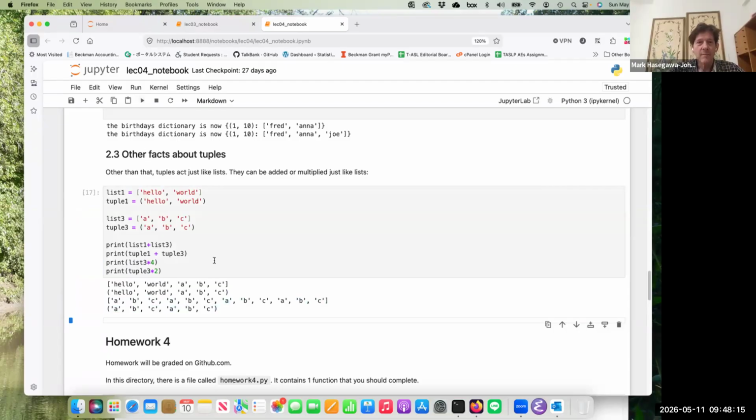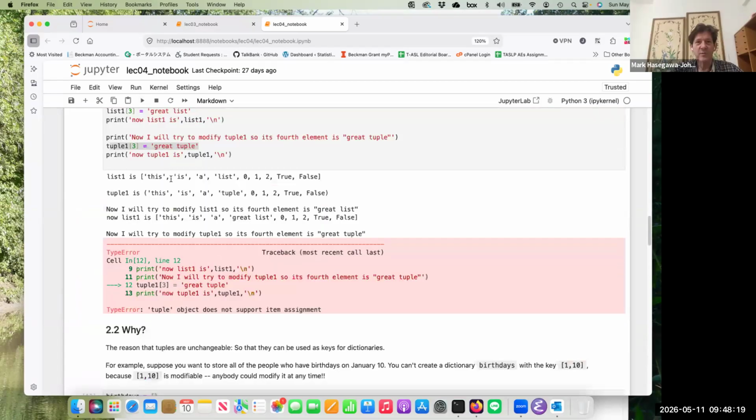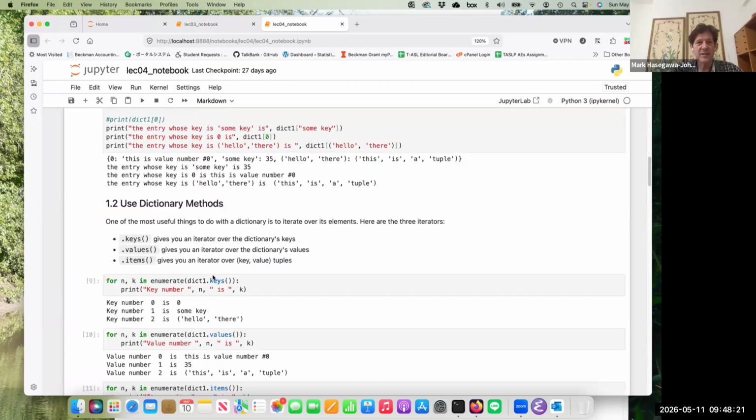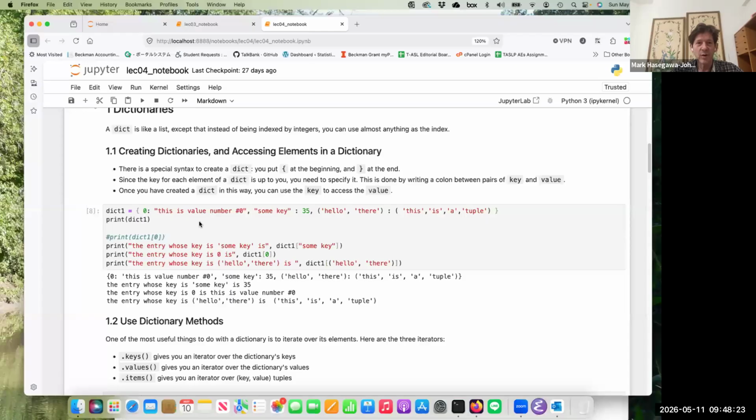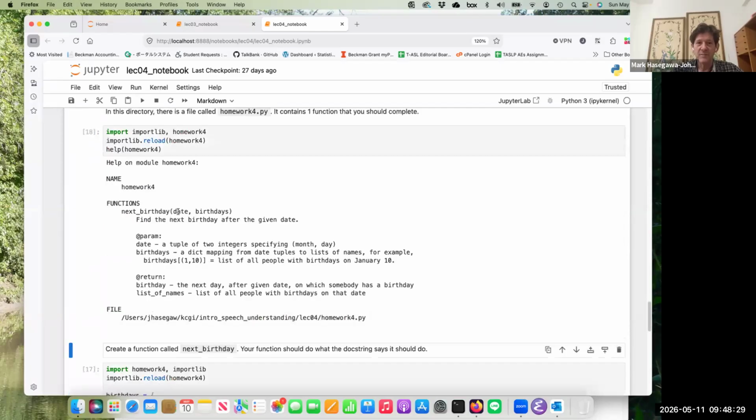All right. That's all of the new content for today. It's actually pretty simple in a way. We just want to find dictionaries. The homework this week will be a little bit more complicated. So let's print it out. The homework will just have one function, and that function will be next birthday. Excuse me, will be next birthday after a date. So the goal of next birthday will be to find the next birthday after a given date.